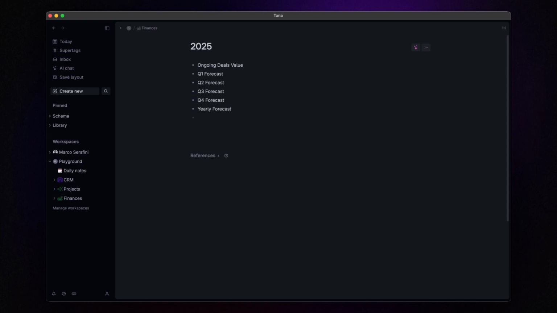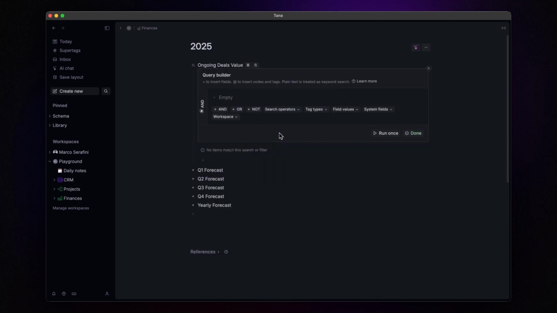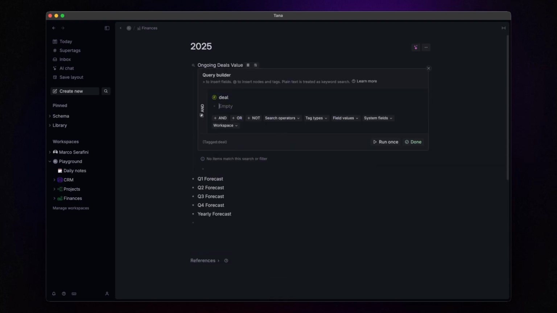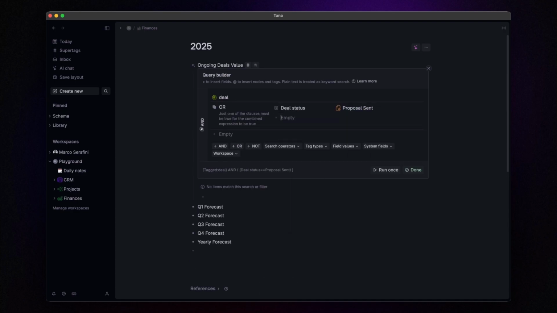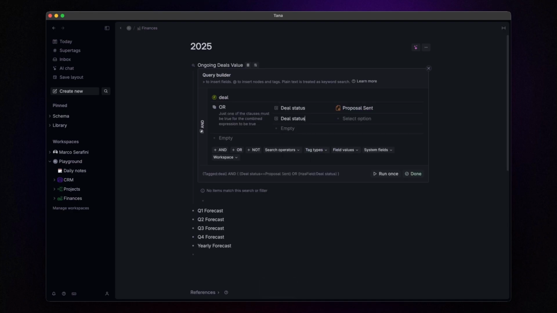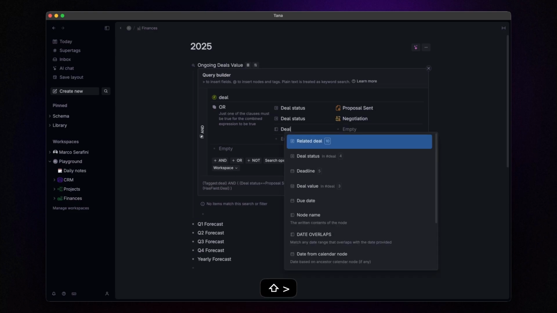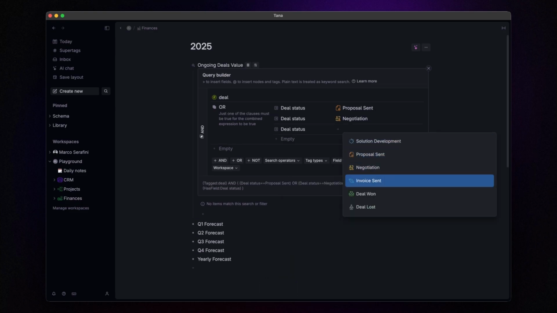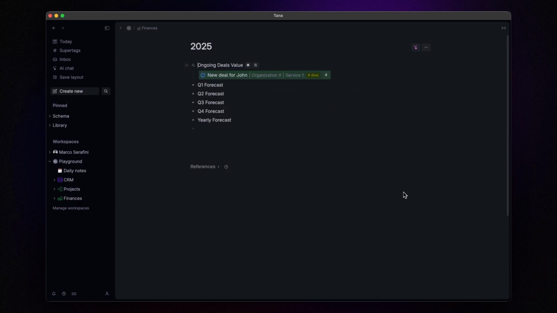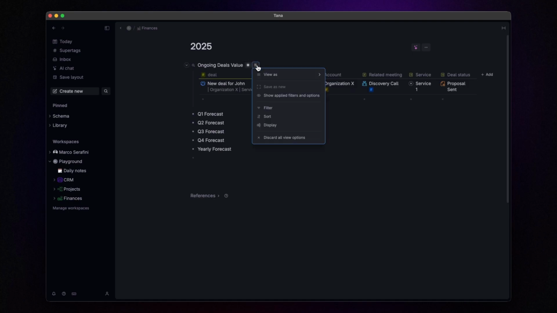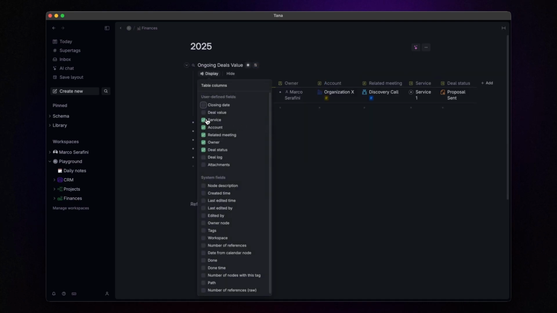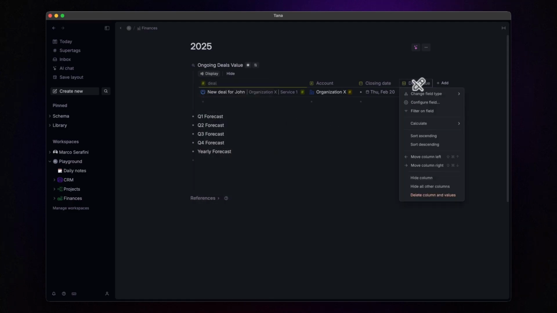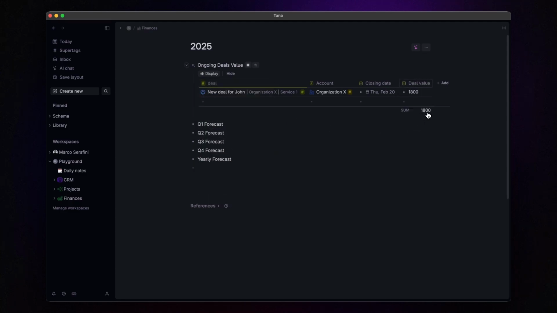For the Ongoing Deals Value, create a search node to find deals where the deal status is Proposal Sent, Negotiation, or Invoice Sent. Change the view to Table and display fields like Account, Closing Date, and Deal Value. Finally, use the Deal Value field to calculate the sum, providing the total value of ongoing deals.